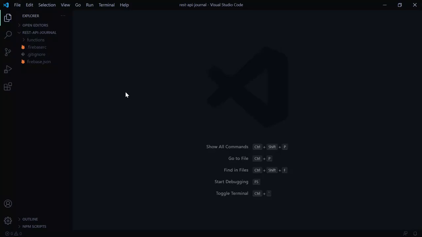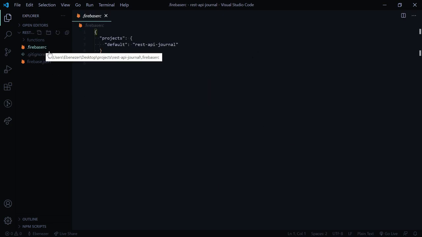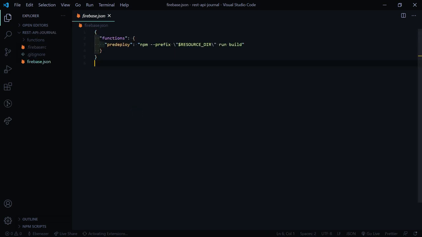Now here's our code base, the REST API journal. See that we already have default files that came with the Firebase initialization. We have the .firebaserc file, which contains the default configuration for our Firebase. We also have the firebase.json file. We wouldn't need to be touching all these right now. What we are focused on is this functions directory.